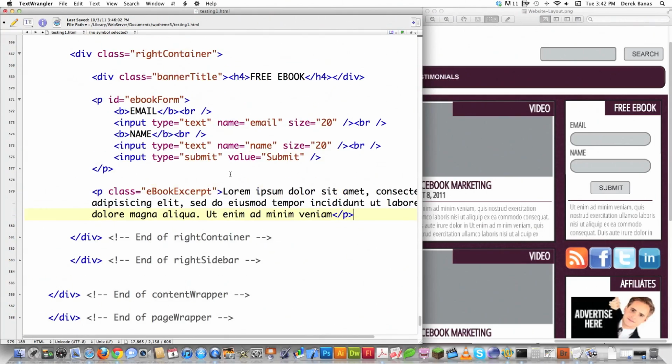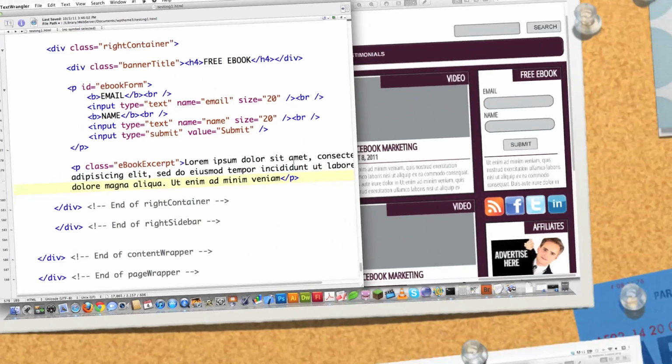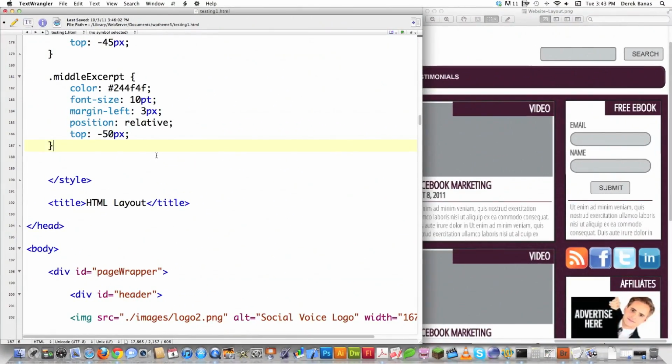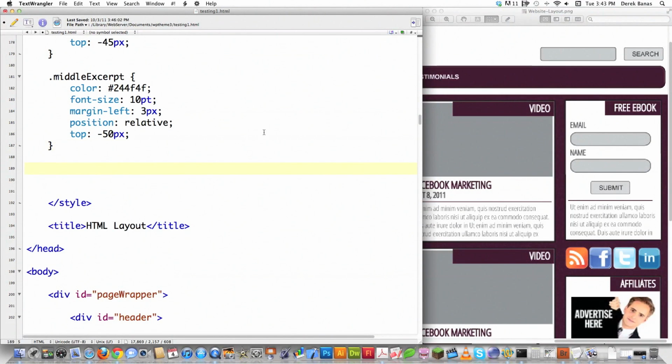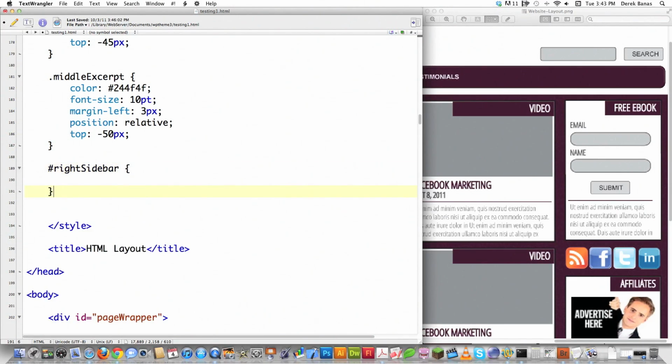And now I'm going to start styling this so you can see it all get put together. So now I'm going to scroll up to my style area, and of course this is going to go into a separate file here, but it's fine for right now. I'm going to say right sidebar, which is the container or the div that contains all of this information right here. And let's style this guy.